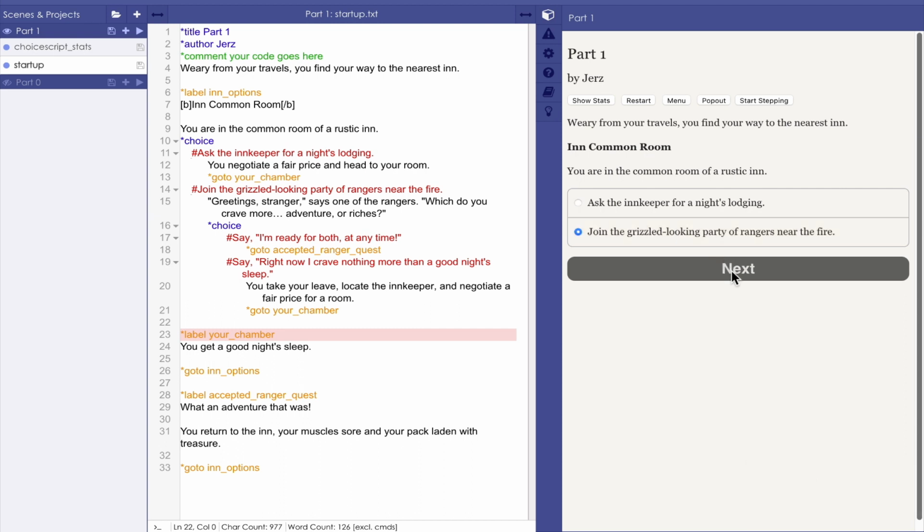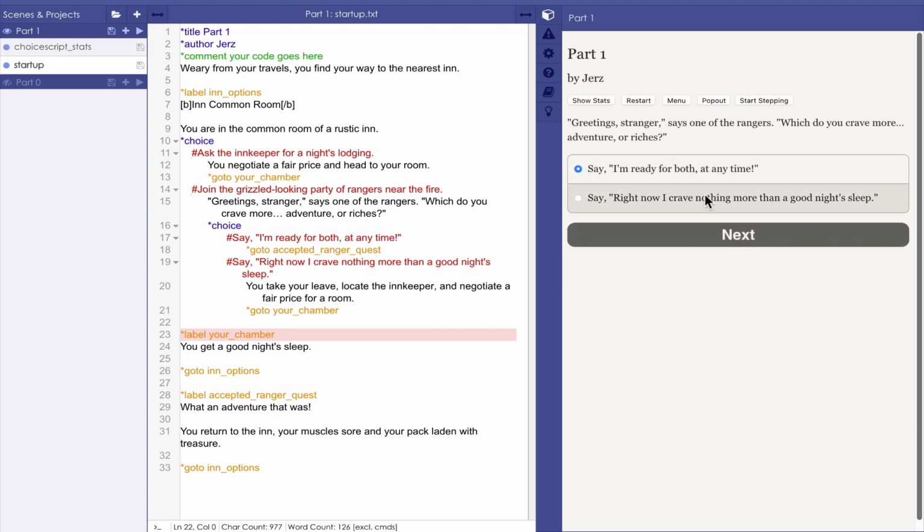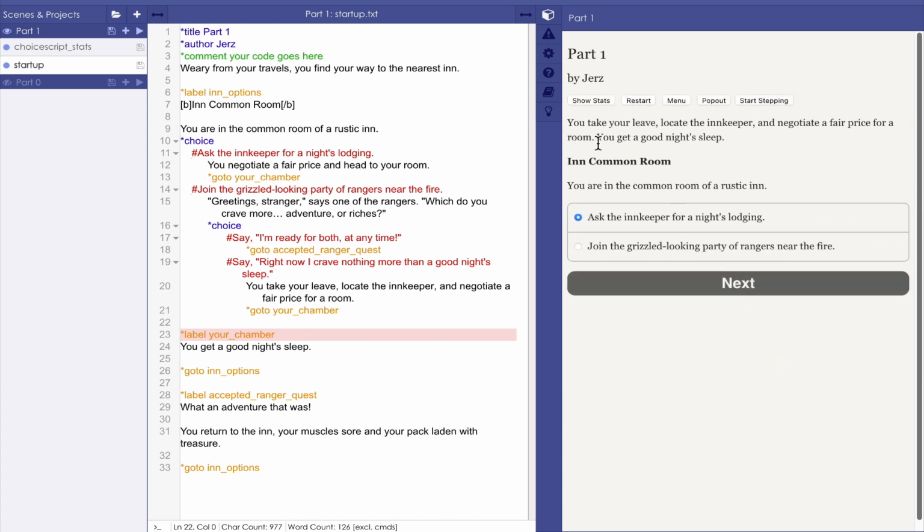Okay, I'm going to talk to the Grizzled Rangers. I'm going to decline and say I want to go to sleep. I get a good night's sleep. And now I find myself back in the inn. Well, it's a little abrupt because I just spent the night and now I'm back in the room and I have the option to ask the innkeeper for night's lodging. That's a little disorienting.